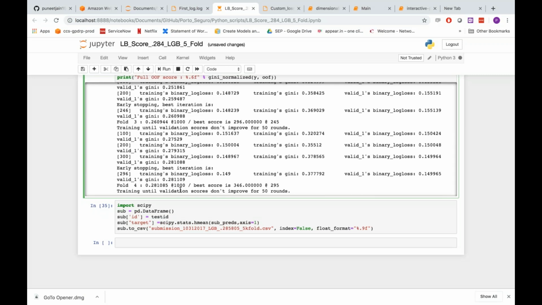Yeah, so the fourth fold gave the highest Gini of 0.281. So you can say that your Gini is ranging between 0.260 and 0.281, and that is the entire range.